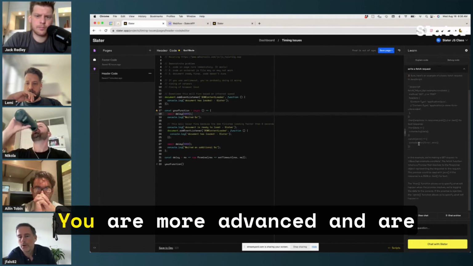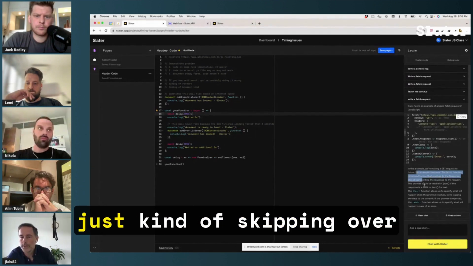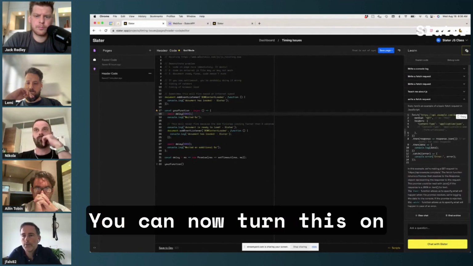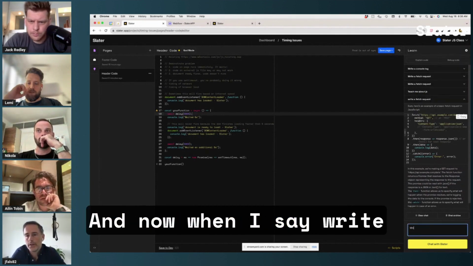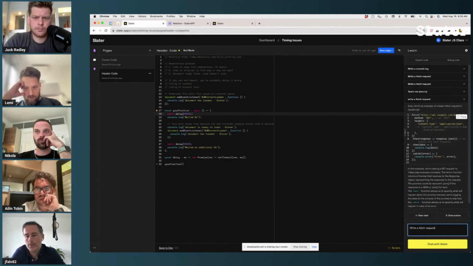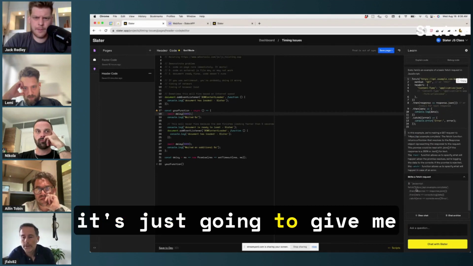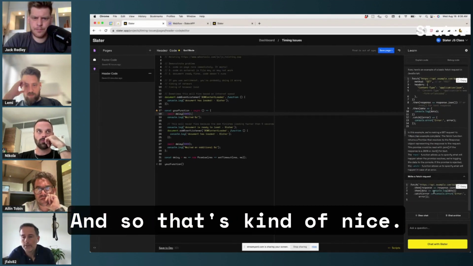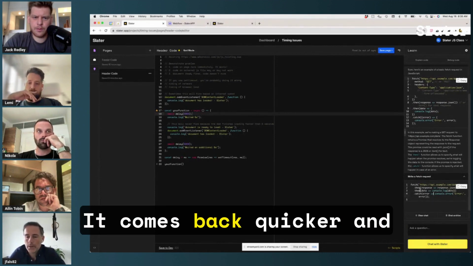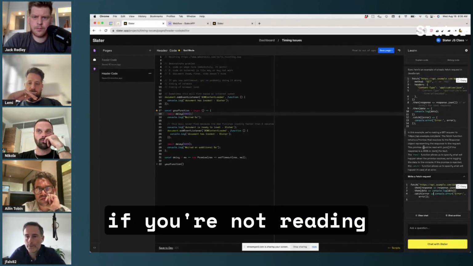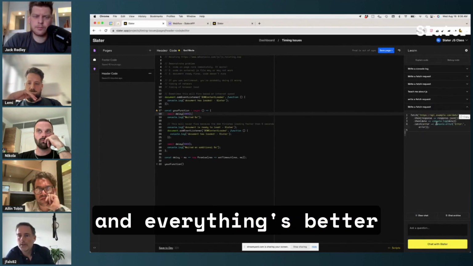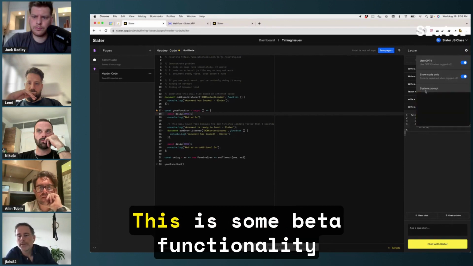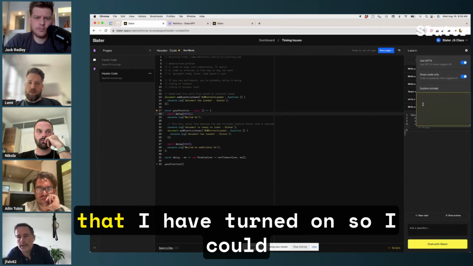And if you are more advanced and are just kind of skipping over this and don't want that, you can now turn this on to show only code. And now when I say write fetch request, it's just going to give me the code that it writes. And so that's kind of nice. It comes back quicker, and if you're not reading this anyway, then it gives you more real estate and everything's better that way.